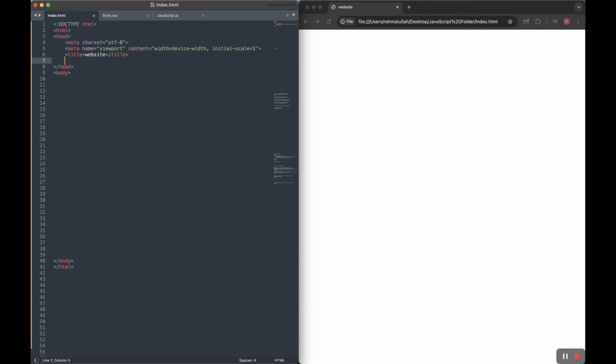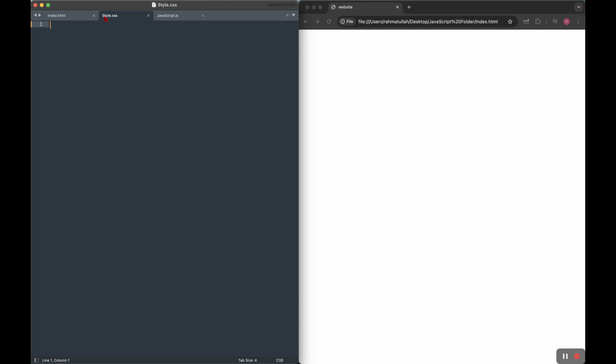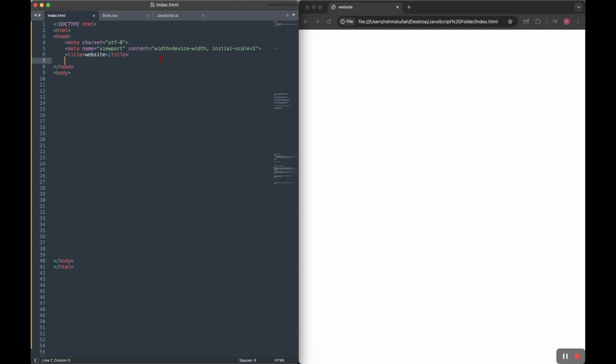Now you'll need to link the style sheet to the HTML file. We're going to create a link between HTML and CSS. We're going to write link here. Now we have the rel attribute and the href attribute. Between these two double quotation marks, we can write the location of the CSS. We are going to write the CSS name here, style.css is my file name.